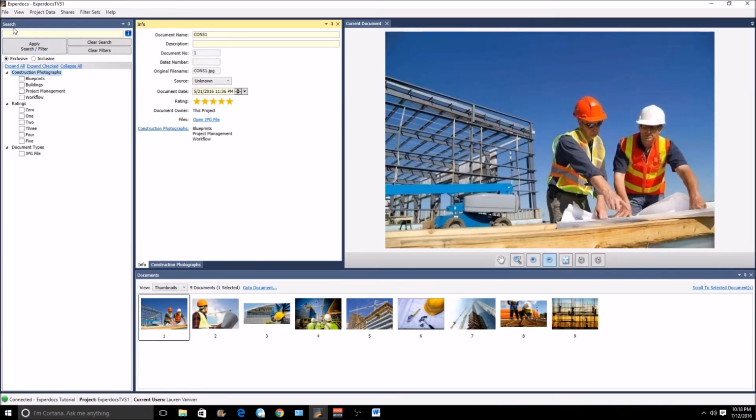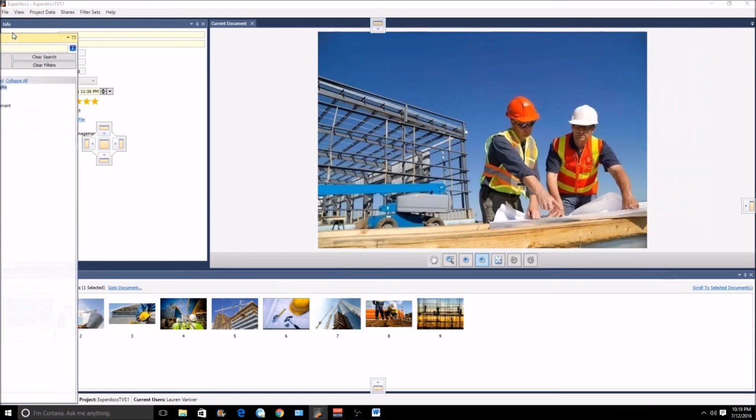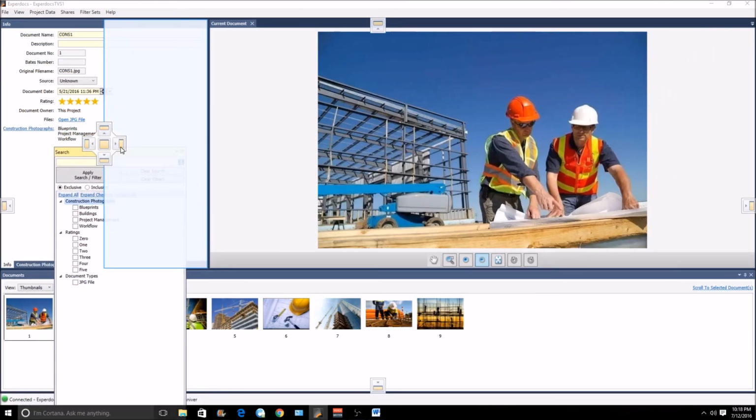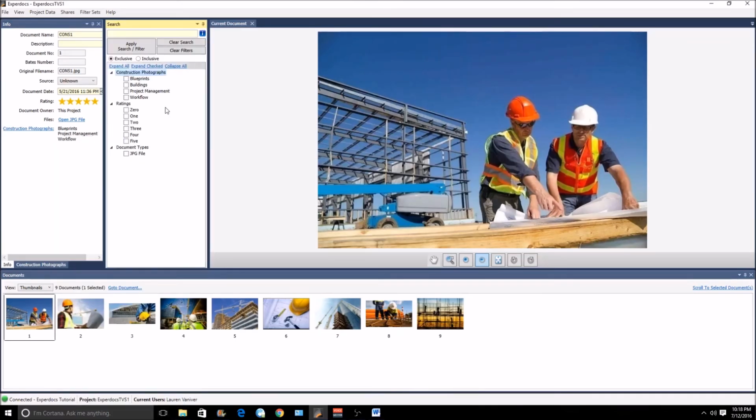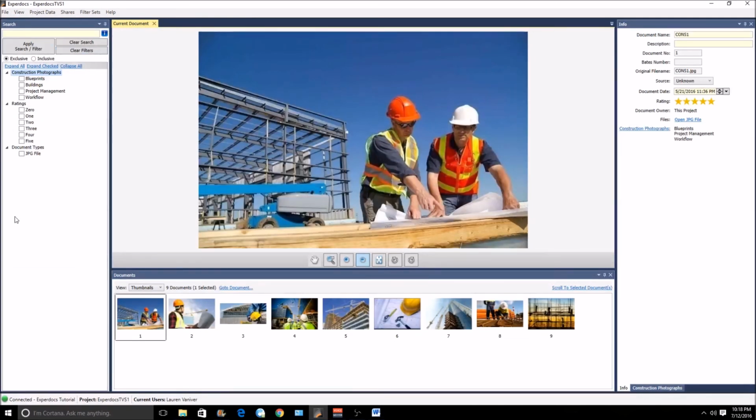If I want to move the search bar, I click and hold. I want to move it to the right of the Info panel, and it shows up right there for you. Please be aware that you may always return to the default if you're more comfortable with those settings by going to View, Apply Layout, and Default, and it will take you right back to the default settings.